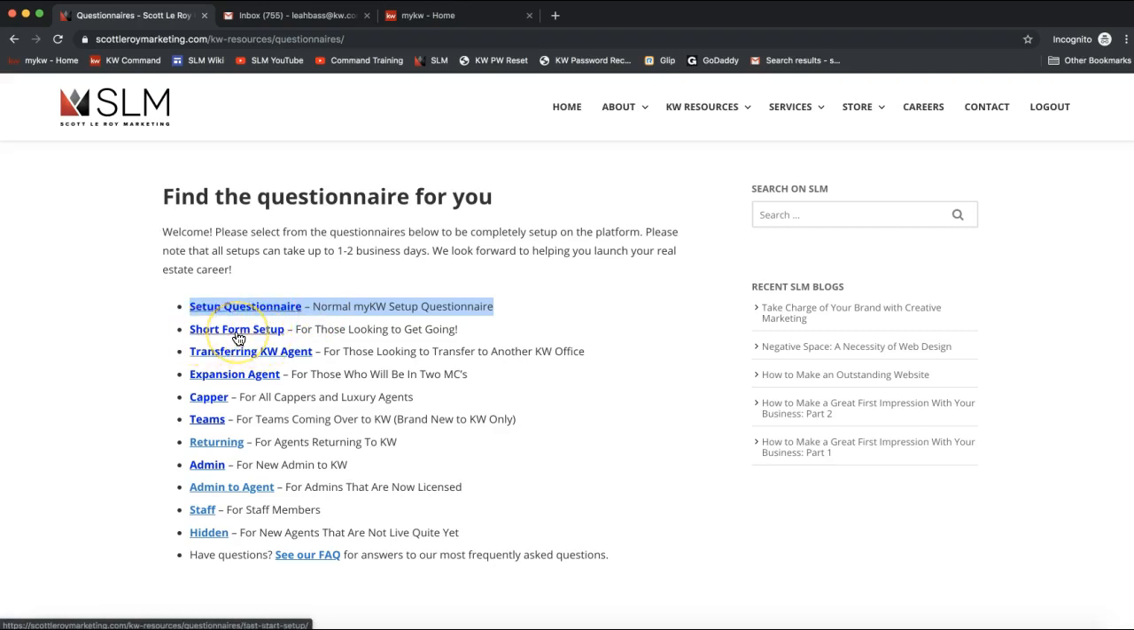We also have a short form if you are in a hurry and just want to put in the minimum amount of information. You can always come back and customize it further later. We have the transferring agent questionnaire if you are transferring from one KW office to another. An expansion agent questionnaire is for if you are active in more than one market center. So if you're an agent in Michigan and also an agent in a Florida market center, this expansion agent questionnaire would be the one for you. We have a capper agent questionnaire for all cappers and luxury agents, and one for teams. You can see the description right next to each one of them here.